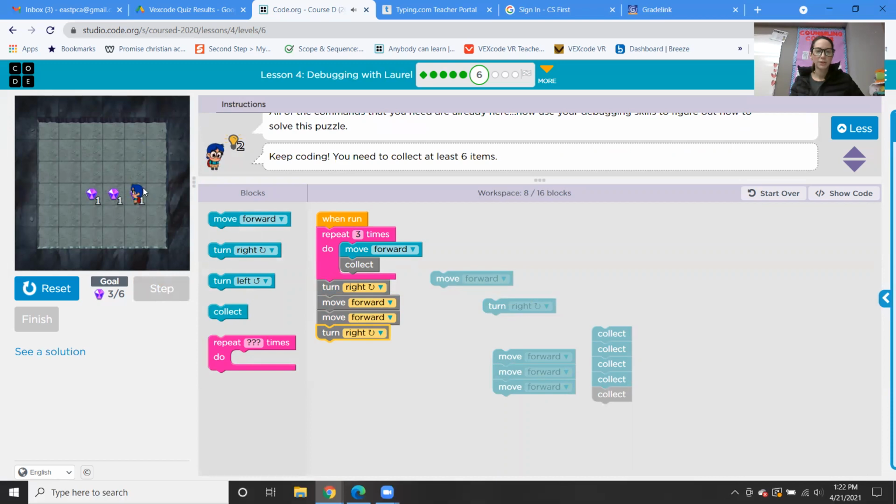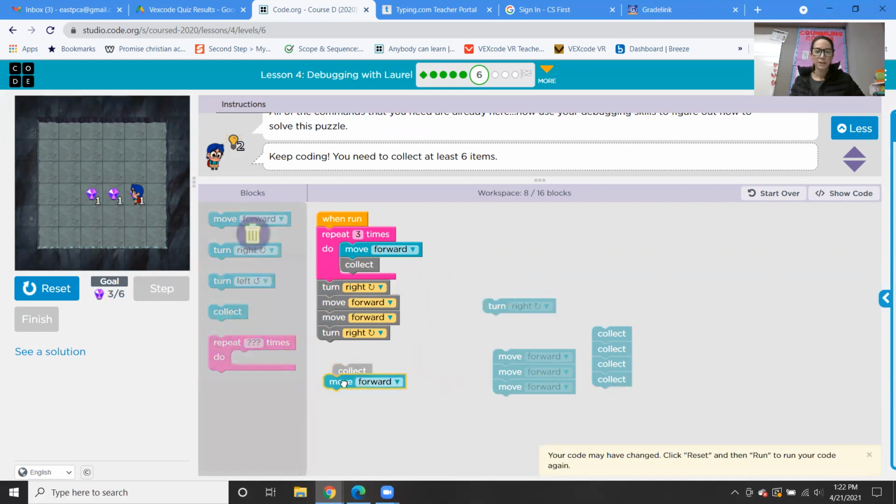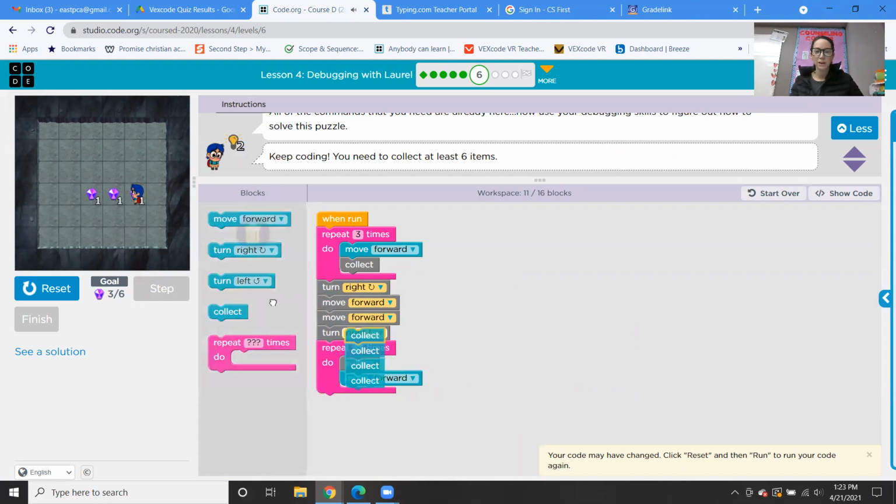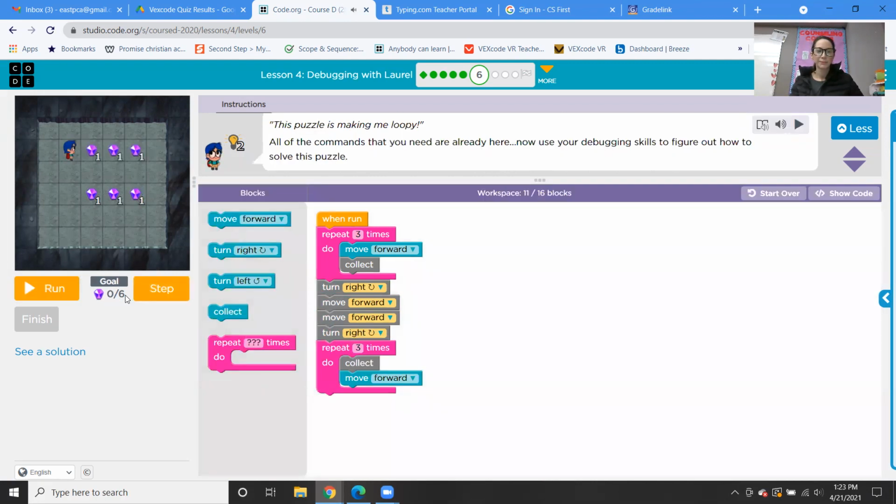And now I would want to do collect and move forward. And how many times am I doing that? Collect, move forward, collect, move forward, collect. So probably, let's see if that works three times. Let's see. And then let's see if we could throw this all out. So I'm just trying to go step by step to see if it works.